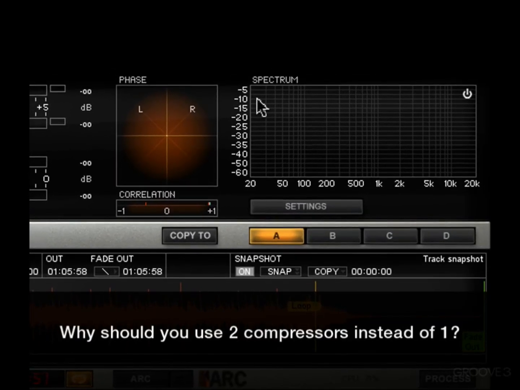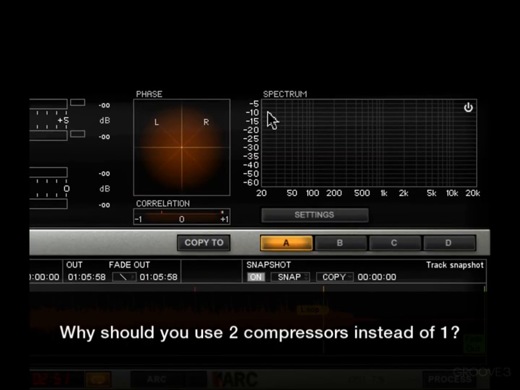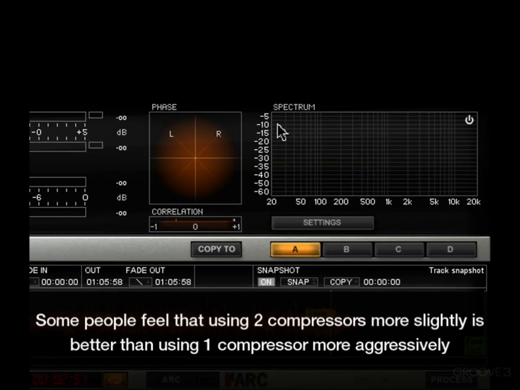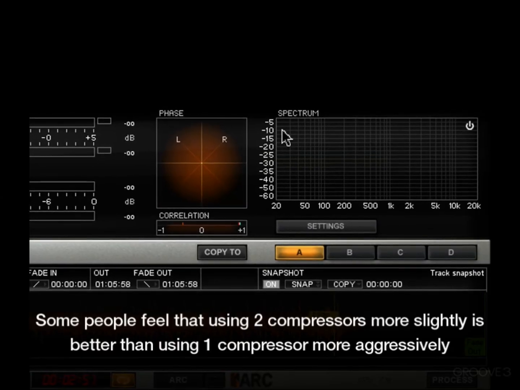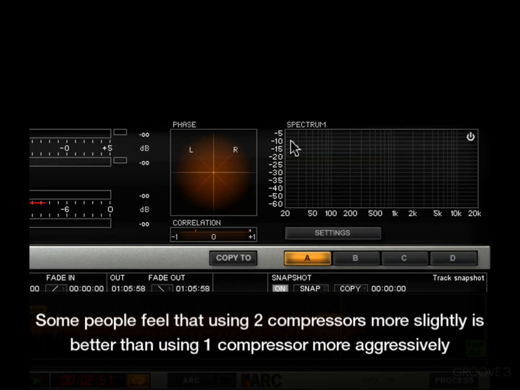So now, why have two compressors in series as opposed to having one single one just working harder? Well, there's a few answers to this. Firstly, there's a body of thought that says that compressors sound better when they're not working too hard, so two compressors doing a couple of dB of gain reduction each will behave better than one having to do 4 dB or more.